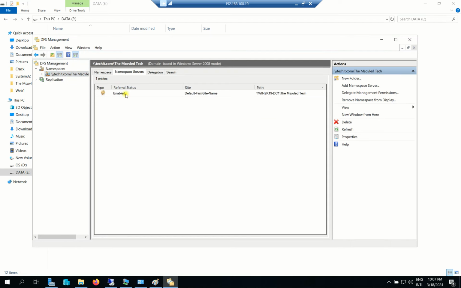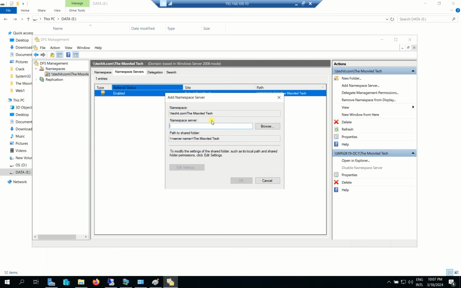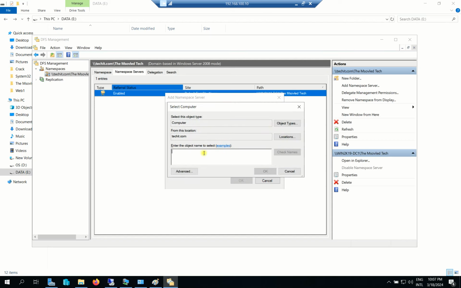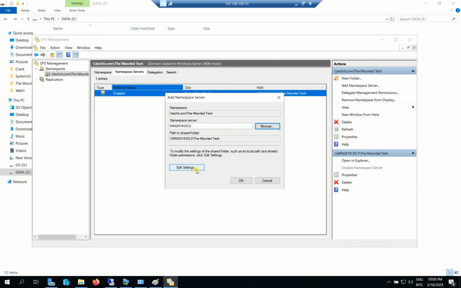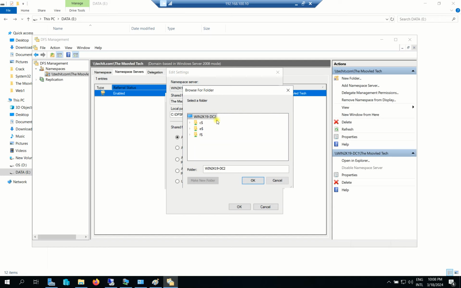And then you see here, we need to enable another namespace server, which is DC2. I click on it. You can add a namespace server, and then you browse to WIN-DC2. Click OK, go to Edit, and here you browse to DC2. Let's make a folder.